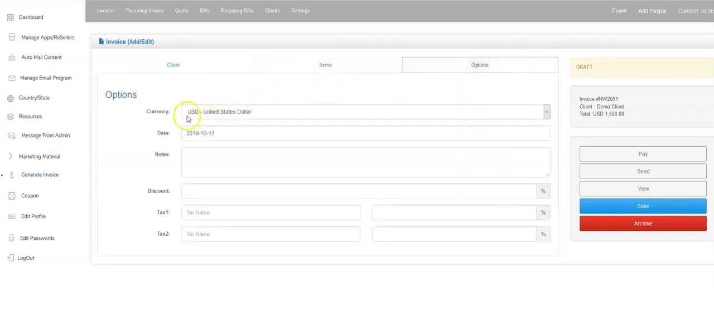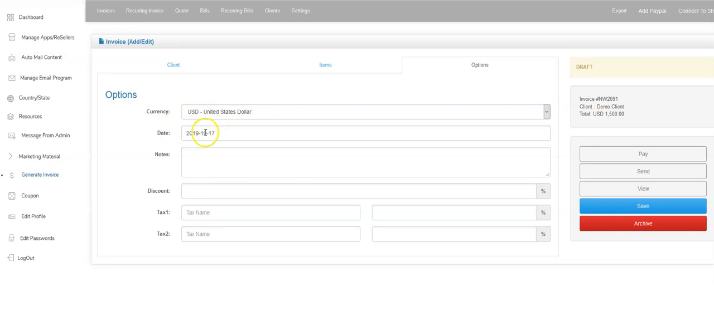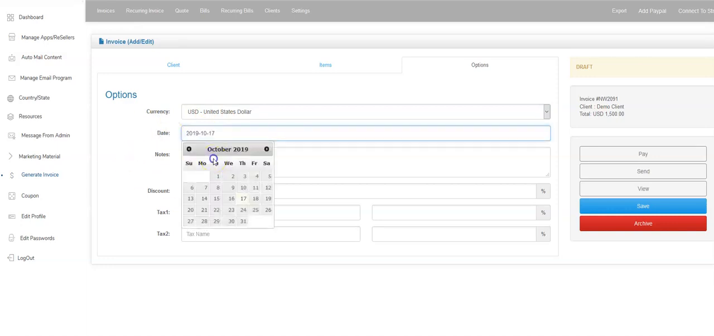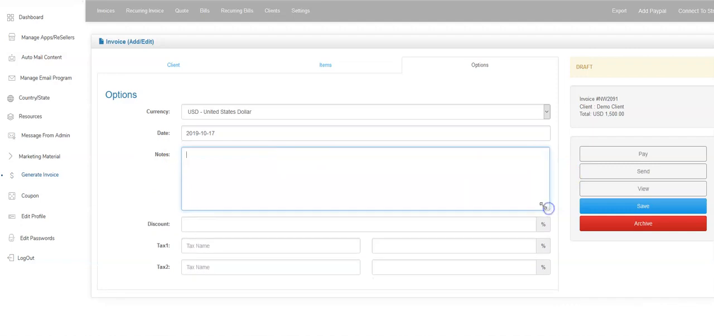Under the options tab, you have the ability to change currencies. We've got Canadian dollars and US dollars set up today. We'll add more as we go. The date, you can change the date. Any notes you've got, any descriptions on what this is, custom website, any information that should be pertinent to the invoice can be pasted here.